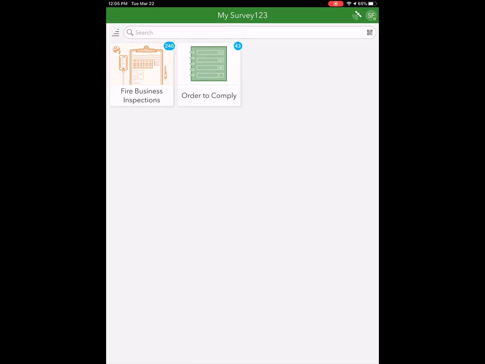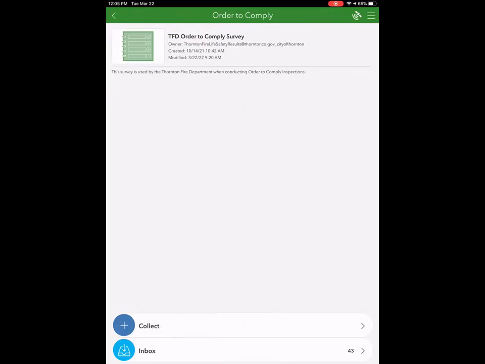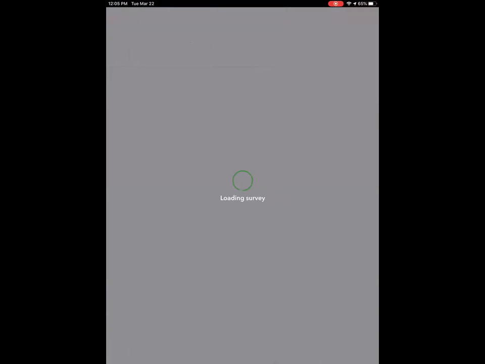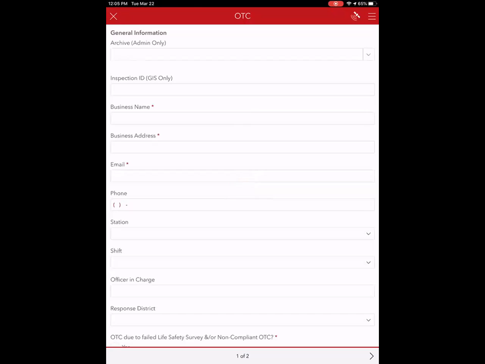So once you go into Survey123, you'll see Fire Business Inspections and you'll see Order to Comply. So with the Order to Comply, just go ahead and open it up. And now we're here to collect an Order to Comply. So what you want to do, go ahead and hit collect. At the top, you will see that ArcGIS admin only. Leave that blank, and then you see inspection ID.